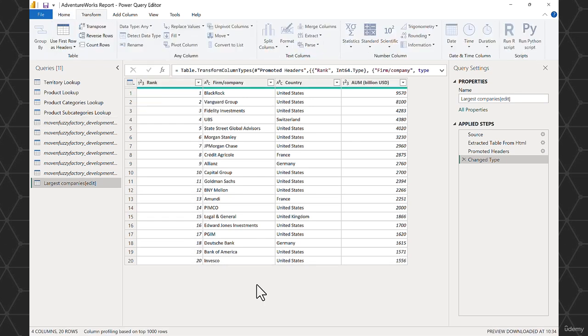All right, so now that the data is in the query editor, we can go through and follow the same process that we've been using for our other tables. We'll go through and we can check that our data types and our column headers are appropriate. So we've got a whole number here. Text makes sense for firm and company and also for country.